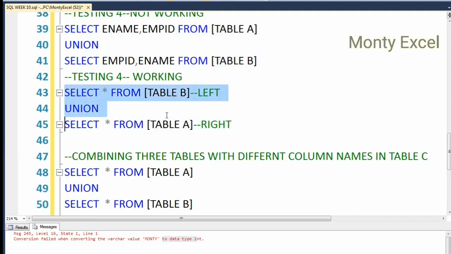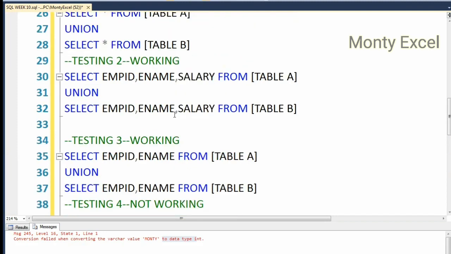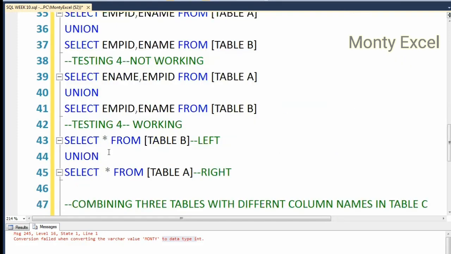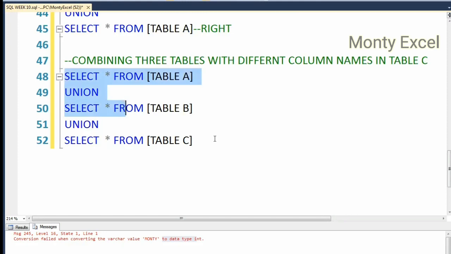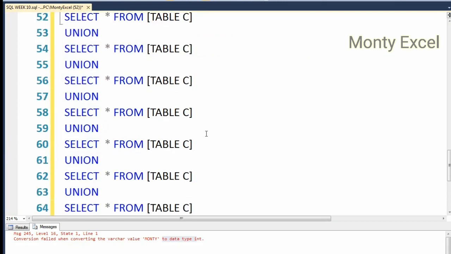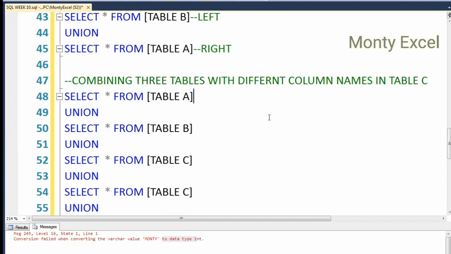This is working one. So what we have done is just we reversed A to B, B to A. That's it. But still, it should work because we are still not crossing our rules here. We are following the same rules here. And the fourth one, we have seen what if the column names are different? Can I combine multiple? Yes, we can go as many unions as possible. There is no problem.